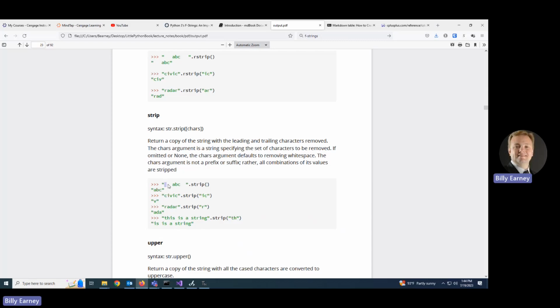And so it knows to go through here and remove all of the spaces at the beginning, and then it starts at the end and removes all of the spaces at the end. So we end up with ABC. With Civic, we want to strip all of the leading and ending occurrences of I and C, and so we end up with V, as we see here. And Radar, to make this a little bit different, I just wanted to put an R there, even though in the other examples, like up here, I have AR. It will remove the R at the beginning and the end, and it just ends with ADA.